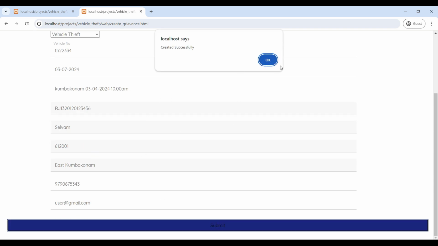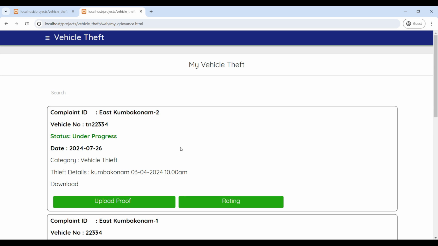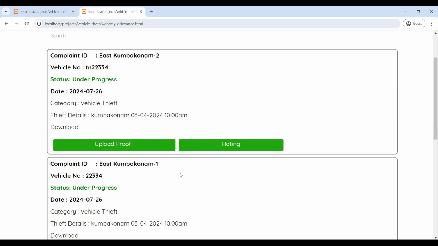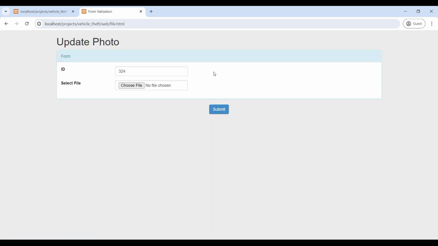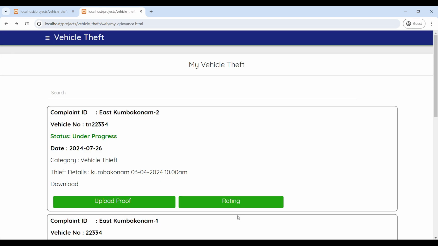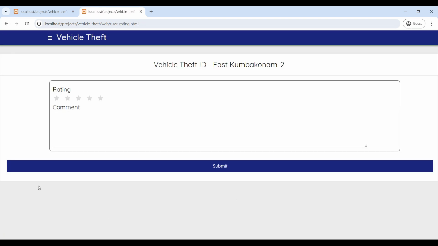Now created successfully. After you post the complaint, you can view your complaint status on this page, and then you can upload the complaint proof. Click on upload proof, then choose the file and submit. Next go to the rating. Here you will give the rating and feedback on this page.